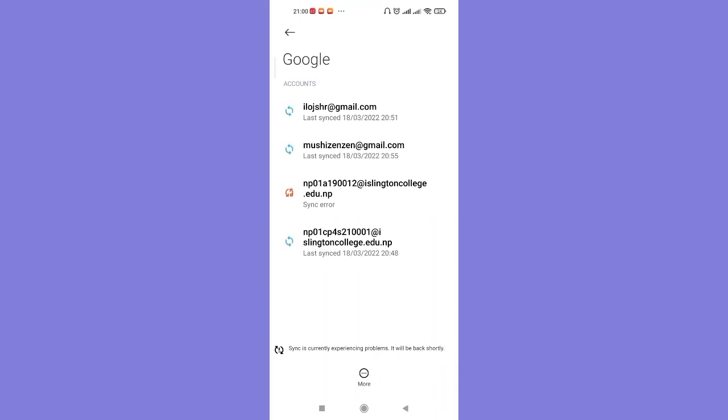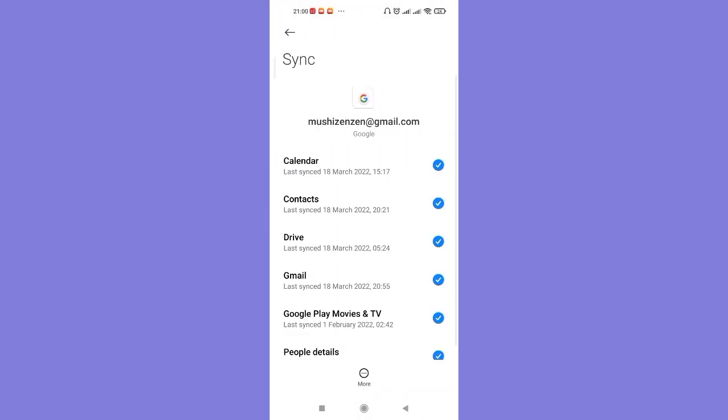Once you click on the Google option, you'll be guided to another page where there will be shown the Google accounts which are synced or logged in to your device. Now choose the account you want to remove by clicking on it, which will guide you to another page, and on this page there will be a more option on the bottom of your screen.